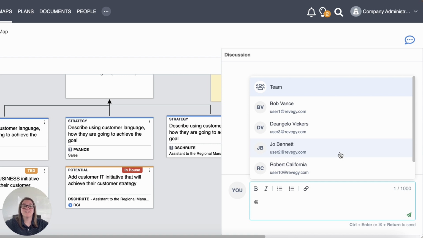When in discussion, you can enter an ampersand or the @ symbol in the text editor. This displays a list of team members that you can select for mention. Don't see who you're looking for? You can begin typing the team member's name of who you would like to mention, and the list will filter the results so you can quickly find who you are looking for. It is important to note that team members must be Revigy users in order to be selected for mention.